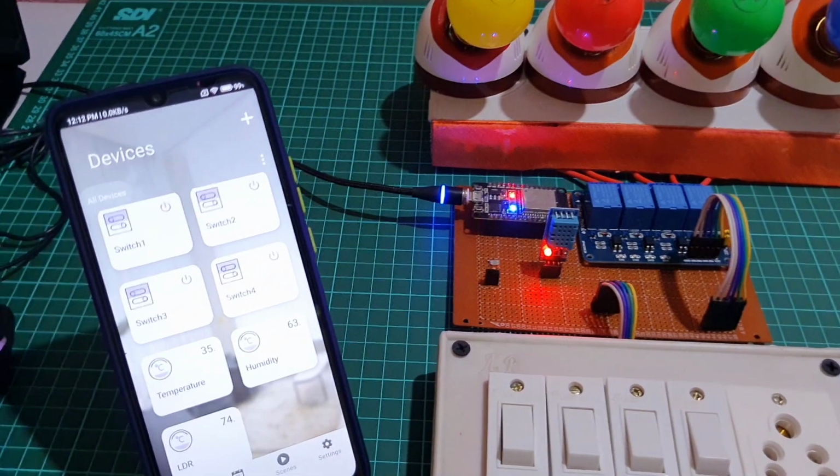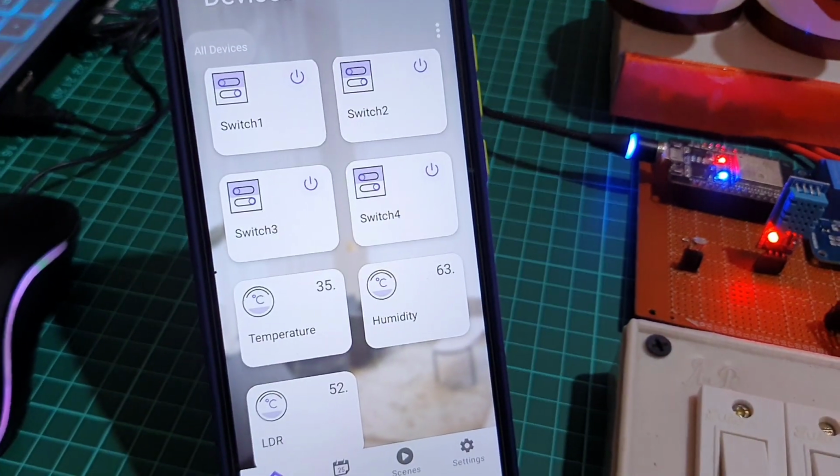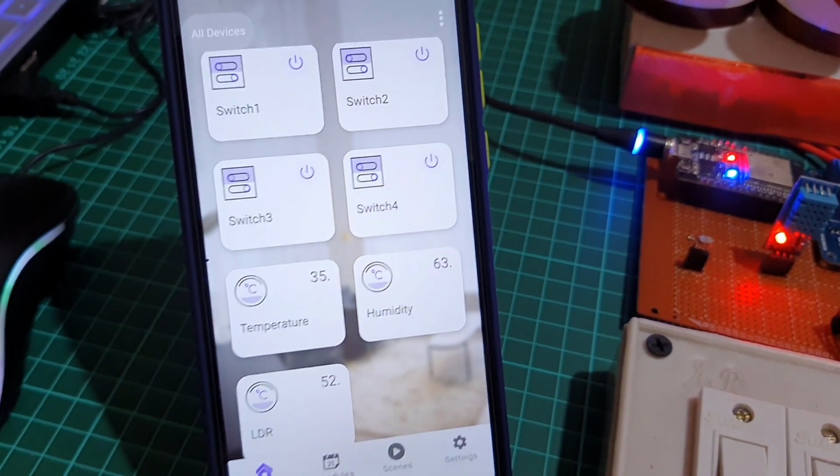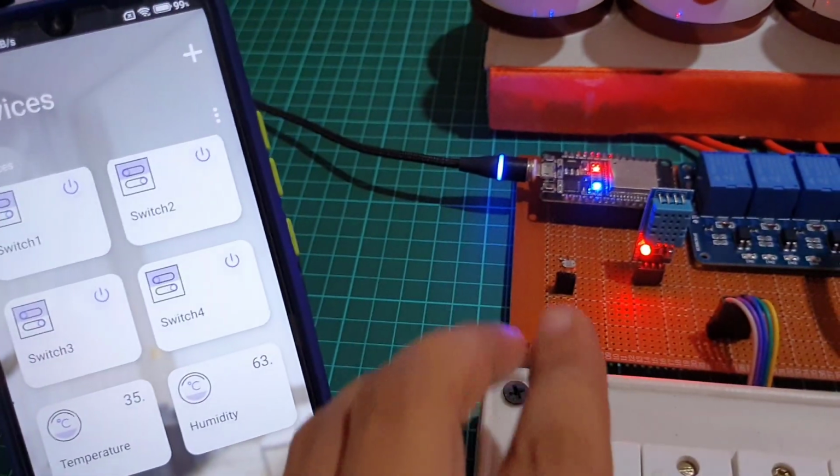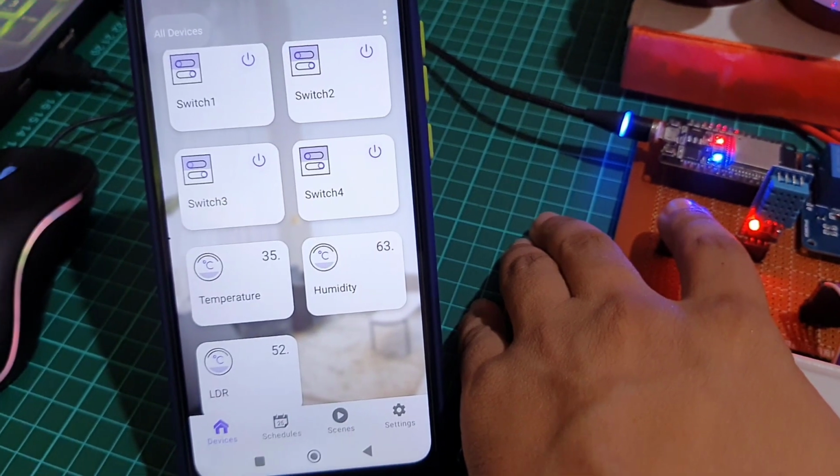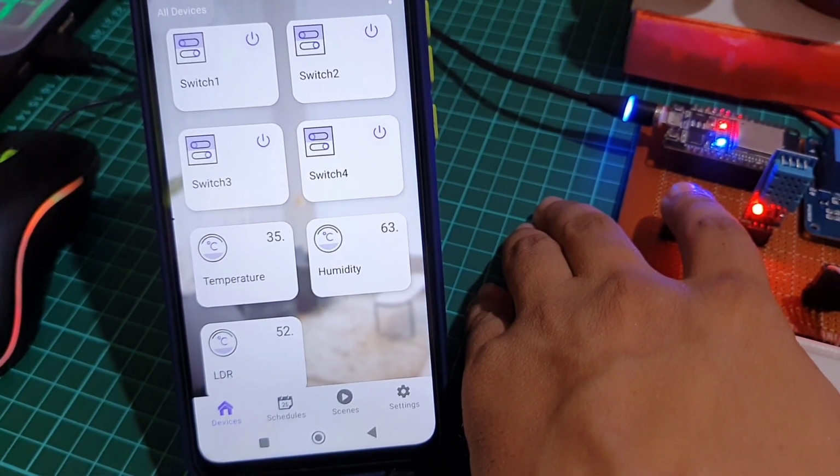To test the project, you can use a breadboard assembly. But if you want to implement this project on your home electric board, then I recommend you use a zero PCB or a custom PCB to avoid any loose connections and short circuits.